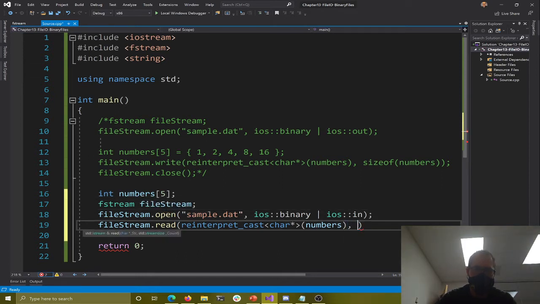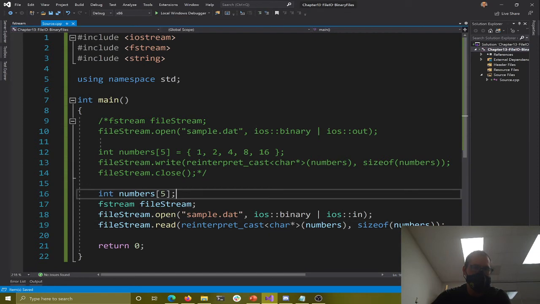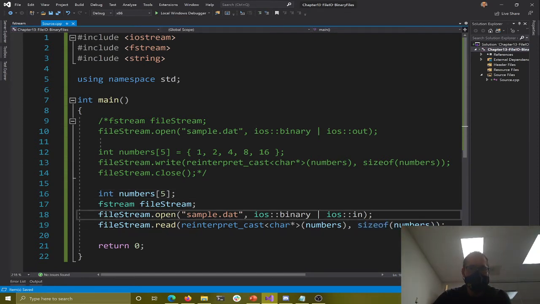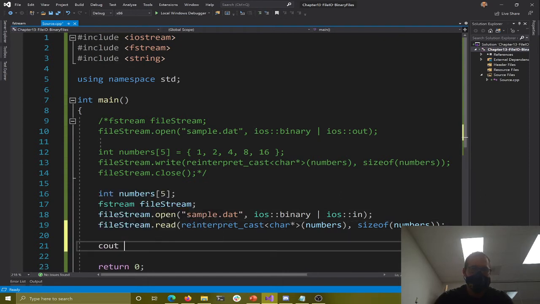And then how much do I want to do? I want to do size of numbers. So read that many bytes. And really, each integer is 4 bytes, so 4 times 5 is going to read 20 bytes. You could put 20 in here, but get into the habit of using size of. It's much more proper.